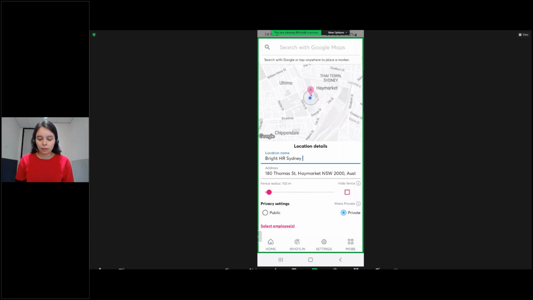For today, I'm going to leave this as public and I'm going to save this into place with the check mark. We will come back to that hide fence option. I will explain that in a moment, but I'm going to leave it unchecked for now and save it into place by clicking the pink little check mark there.